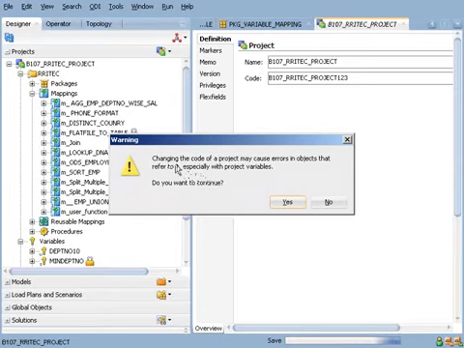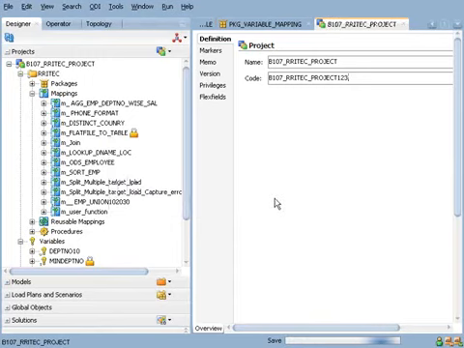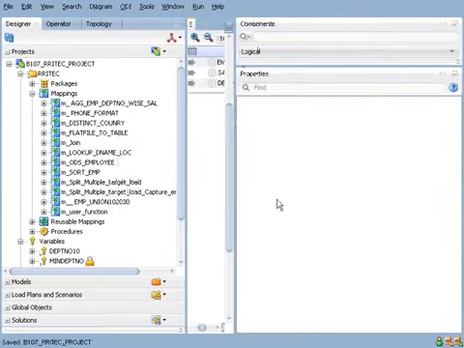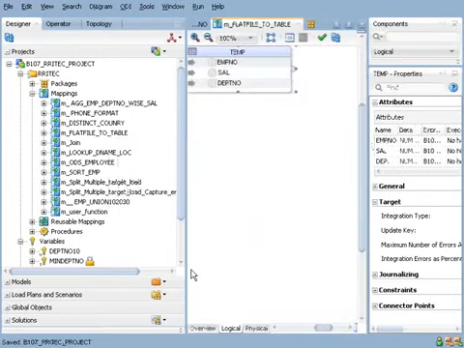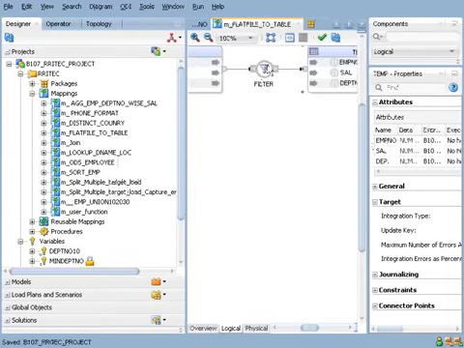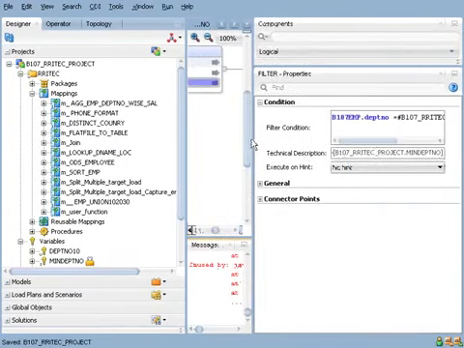But however, see this message also once. Changing the code of the project may cause errors in objects that refer to it, especially with the project variables. If I click on yes, what problem happens is, if you go and see your mapping filter condition, see what is coming here. It is not identified as a variable.